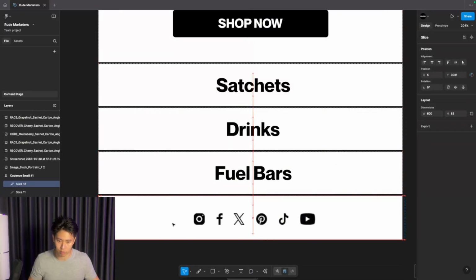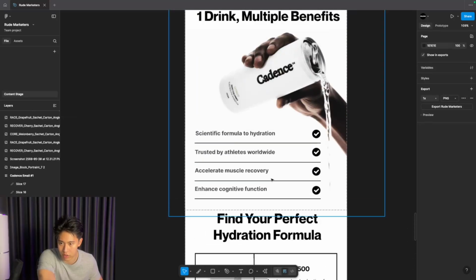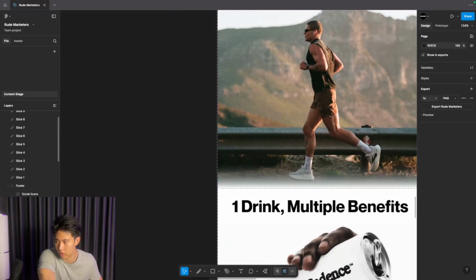Here's a little tricky because all these social icons are different links, right? So all of these social icons need to be different slices. So we got Instagram and YouTube right there on the side. We need one for Facebook, one for X, Pinterest, and TikTok. That's our email sliced up. That looks pretty good. All the slices are kind of aligned.